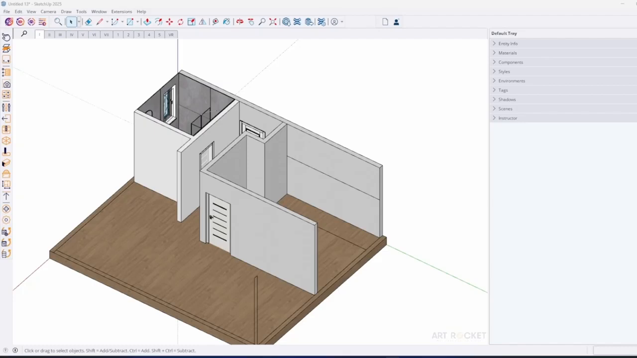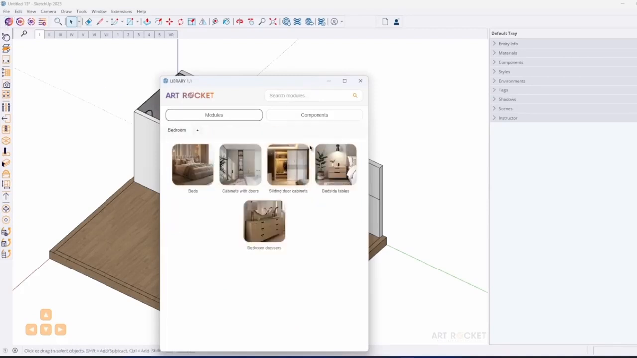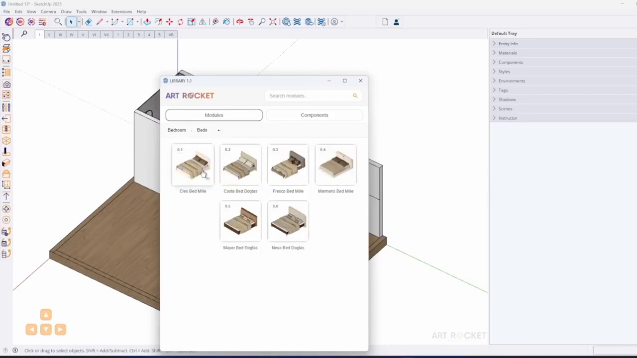The goal of this lesson is to show how you can create a fully functional bedroom in just a few minutes, without additional imports or complex settings. Furniture placement. The first step is to open the library and go to the bedroom category. Here we can find a bed, bedside tables, wardrobes, and other elements typical for this space. We start by adding the bed.